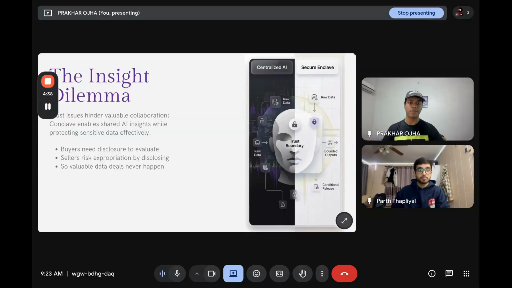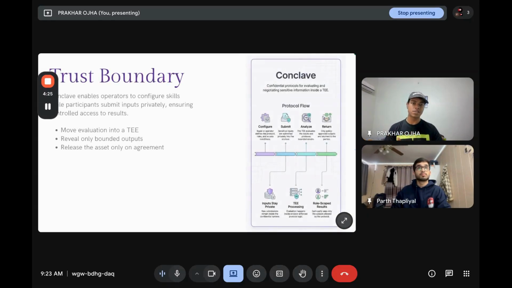This is the core dilemma behind information goods. A buyer needs enough visibility to judge value, but the seller loses leverage the moment too much is revealed. In ordinary software, solving that requires trust in the counterparty or the platform. Conclave is built to remove that trust requirement.